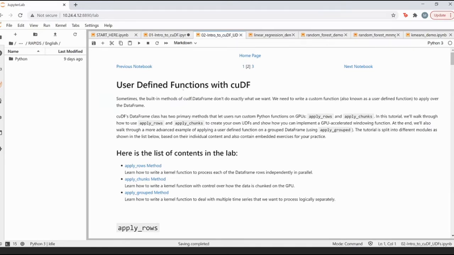So I'm just going to pause and see if there are any questions, and then maybe move to something more complex, which is called user-defined functions with cuDF. I'm just going to look at the chat window and see if there are any questions. Just a second. Okay, so there are a lot of questions.